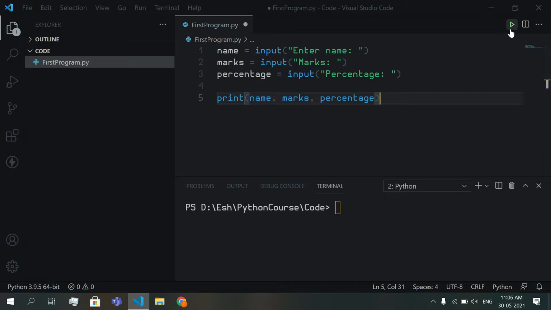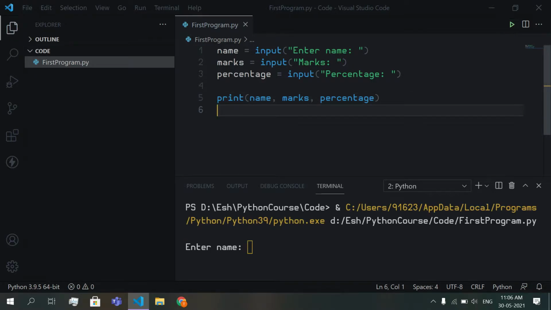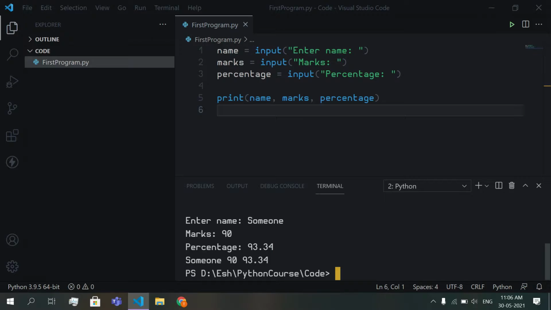Now let's run this program and see the result. So as you can see, it asks for the name and marks and percentage, and as you can see it prints out the name and the marks and the percentage as intended. I hope you had fun doing this assignment, and if you were not able to do this assignment, there is no need to worry. We are just learning and you can just see this solution and understand it so that you will be able to do it the next time.